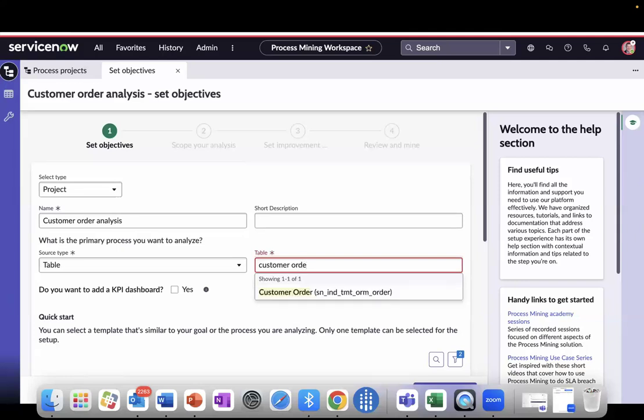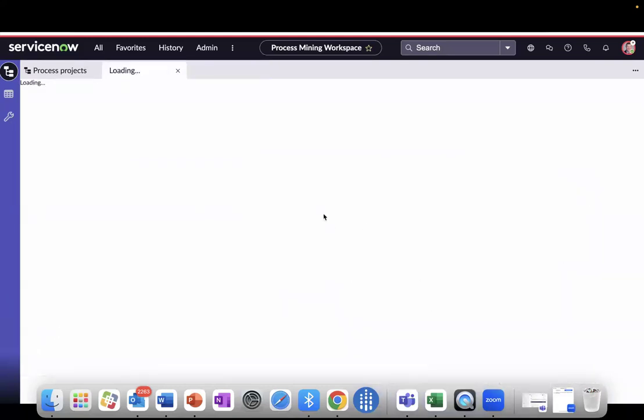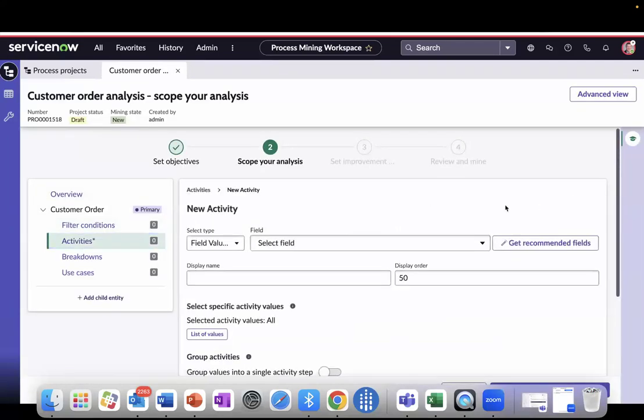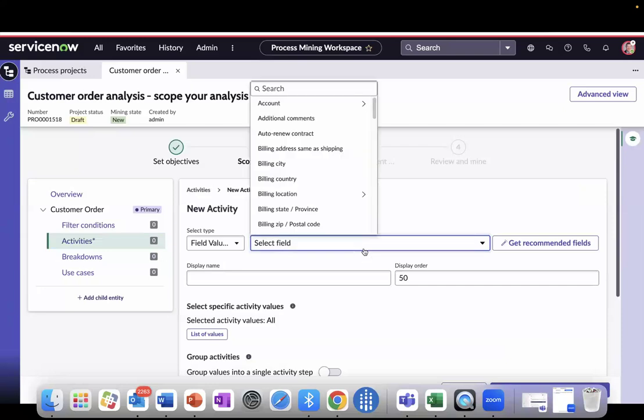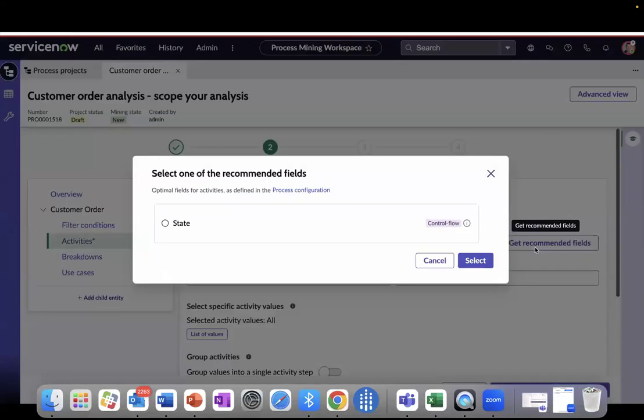Make sure that you pick the correct table name. Sometimes table names are a bit confusing, but you need to make sure you're mining the right table. Click on create project. And then you have this guided setup where you can put activities. So for customer order table, if you don't know what activities are, just click on get recommended fields, which is a very cool feature. So if you don't know, just pick what's suggested.